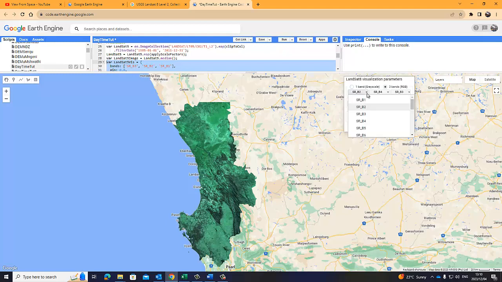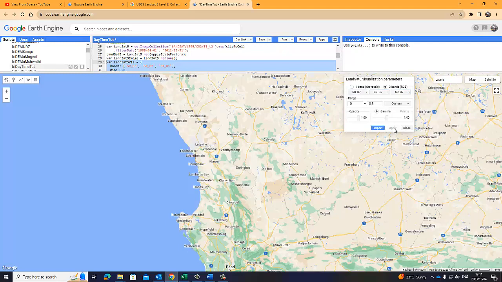Okay, so let's look, for example, at 7, 5, and 2. See if we've done that one. I'm not sure if we've done this combination. So I'm putting my second shortwave in my red band. I'm putting my infrared in my green band, and I'm putting my blue in my blue band. Okay, so this is what that looks like.